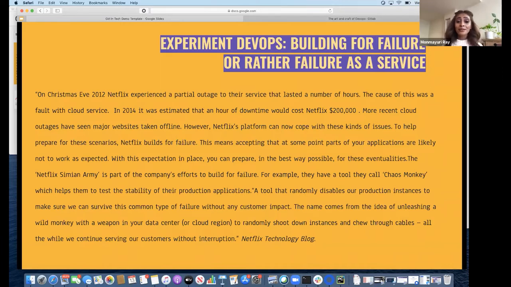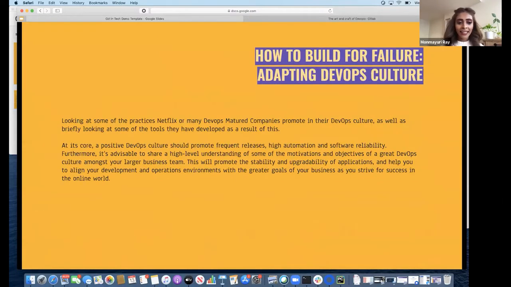This happened around 2012, where they set up building for failure, or rather failure as a service, where they injected failure through the Chaos Monkey tool and disabled their production instances to be able to survive any common type of failure, which they had collected over time as well, so that the customers are not impacted. Now, how did they actually do that?